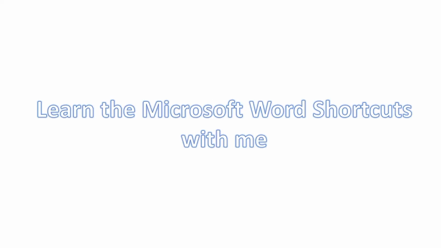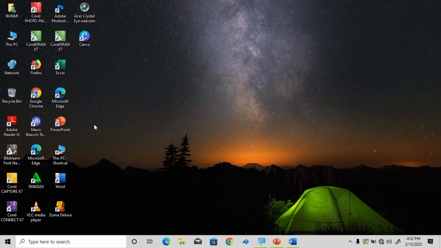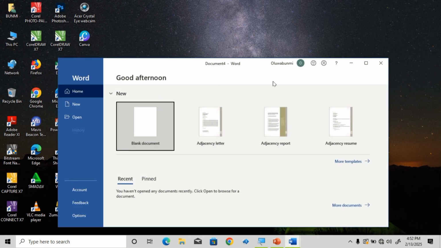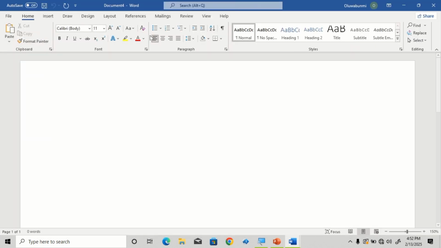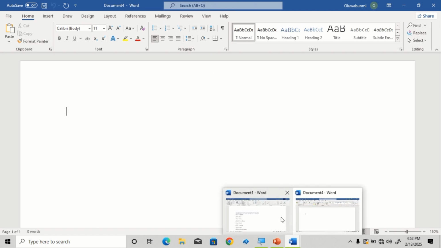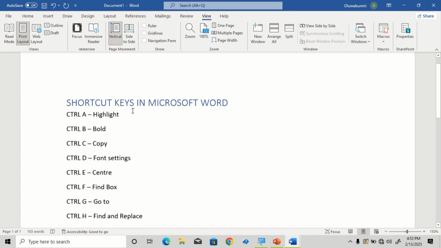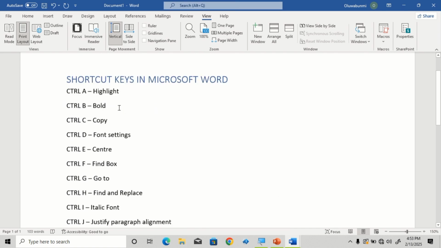Hello everyone, in today's tutorial we're going to be learning the Microsoft Word shortcuts. So starting with Microsoft Word, you open it and then you click on blank document. These are the shortcut keys we're going to be learning.